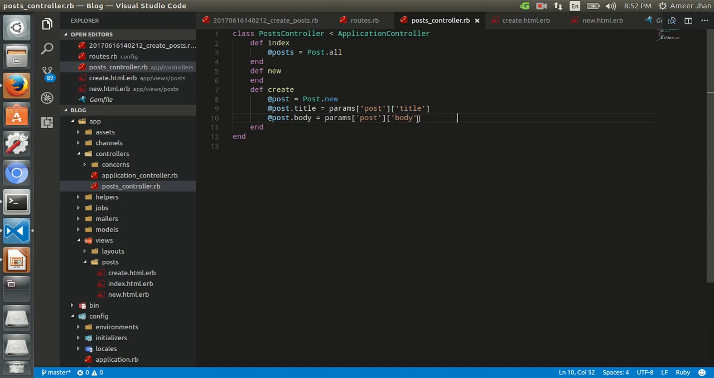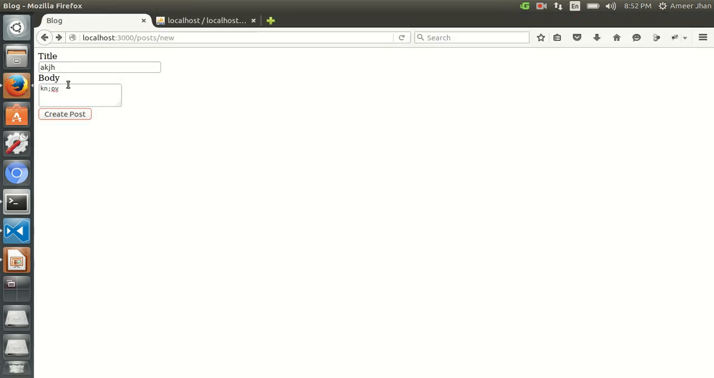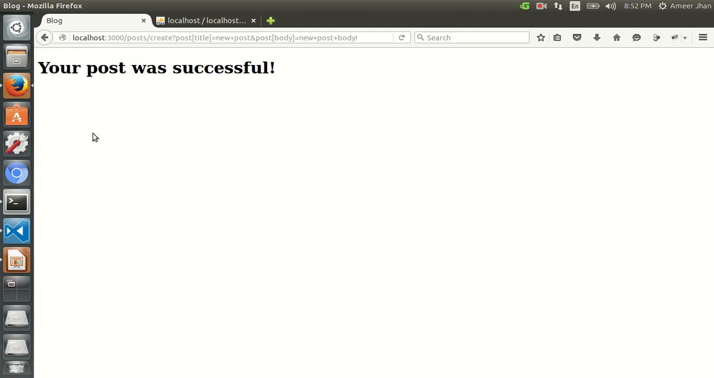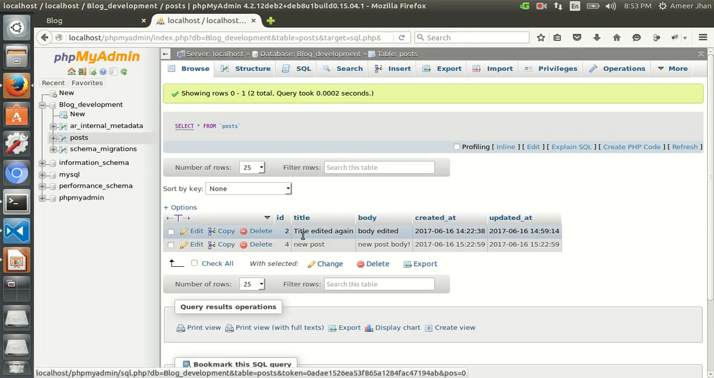And finally, we have to save this in the database. So we say @post.save. I save that. Now if I go back, type in some title like new post, and body, and click create post, it says your post was successful. If I go and browse, you'll see we have a new post in the database stored from the form, which has the title new post and body new post body.